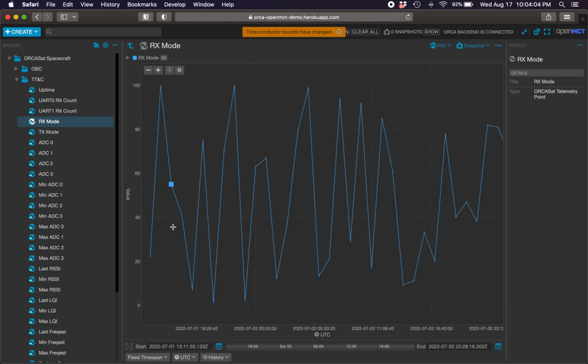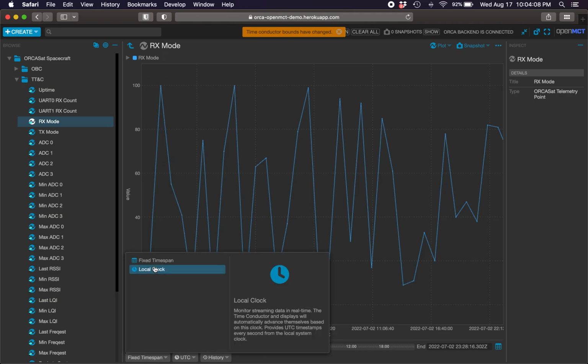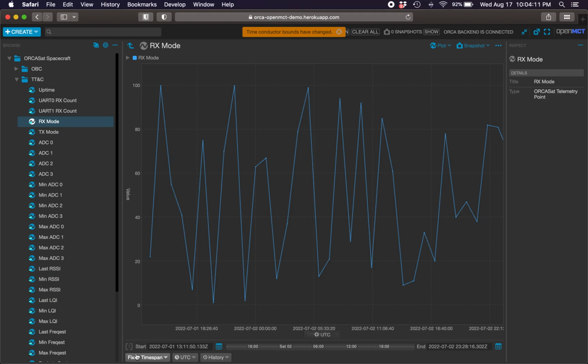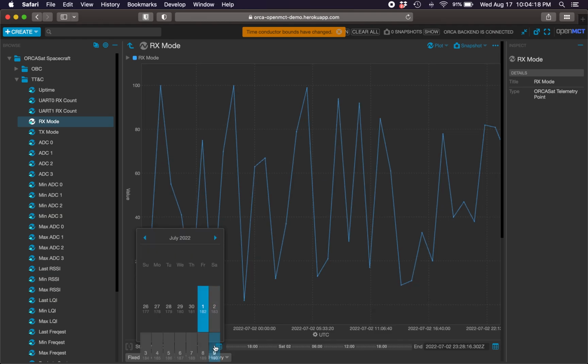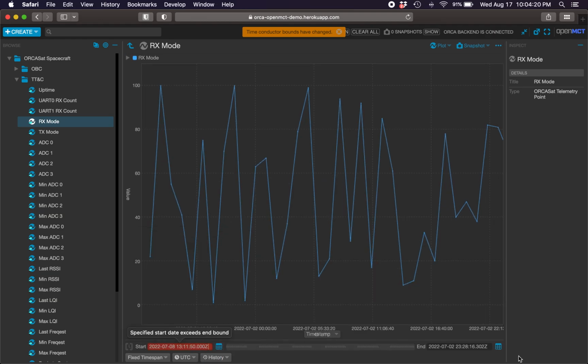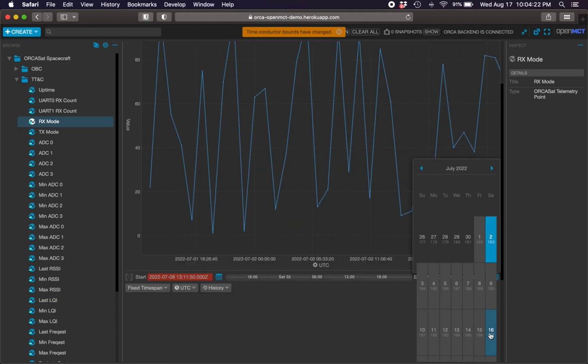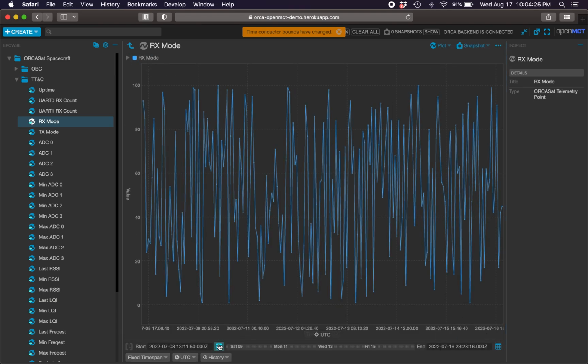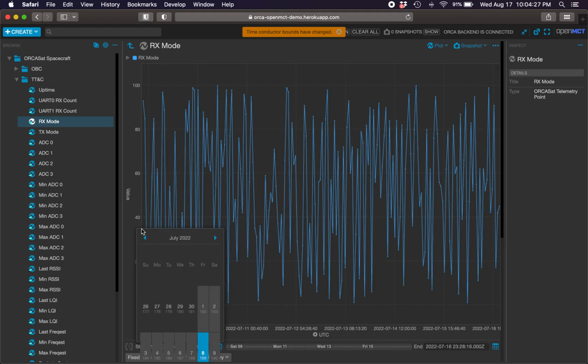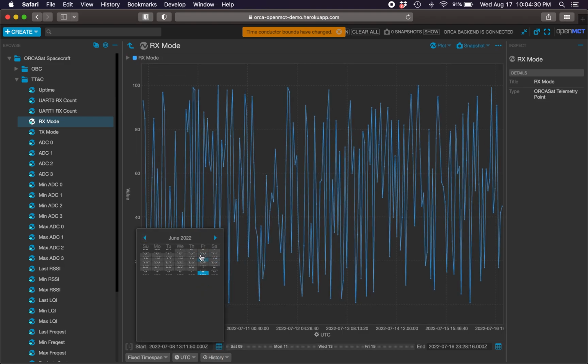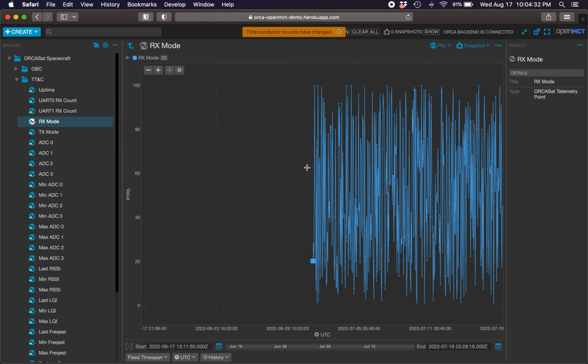So some other ways to change the time range. One, you can go down here and go into fixed time span. So I think I got there automatically, but you can see we've got a calendar we can open up for the start and end time range. So the bounds are a little strange here. Let's change that. And we can go, let's say, back to June. That's before the simulated telemetry actually started. So we're sort of back to this sort of view.